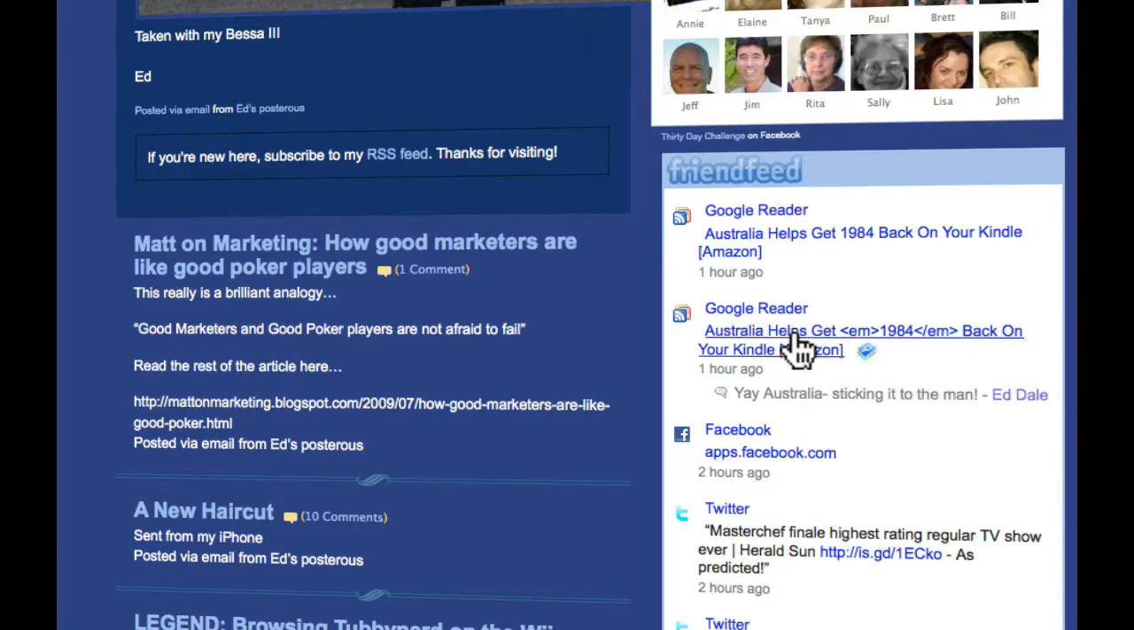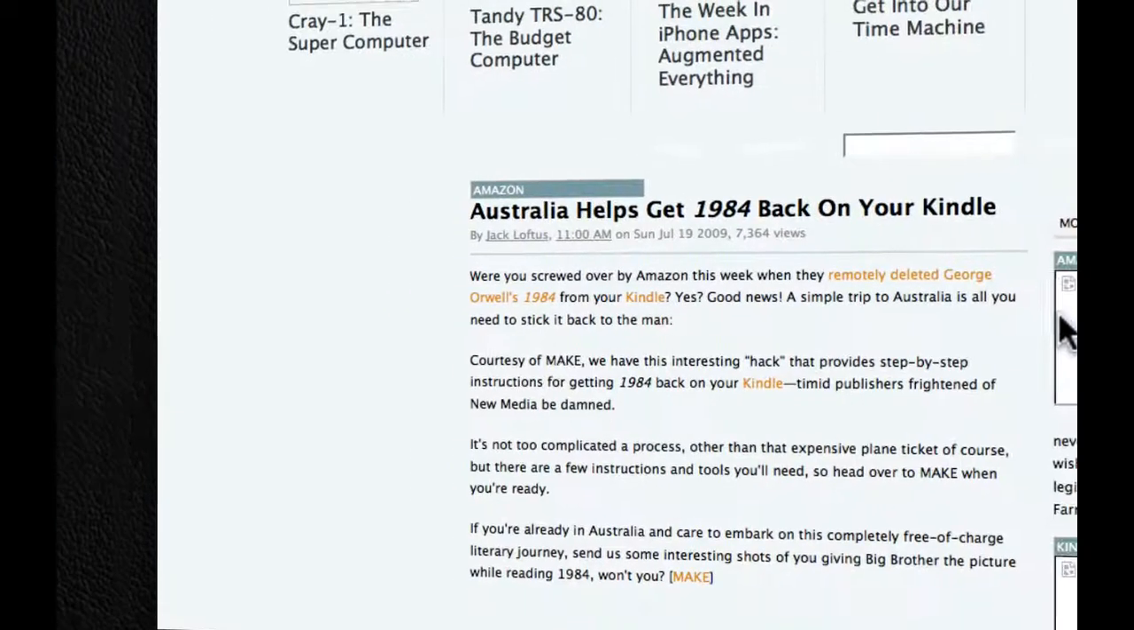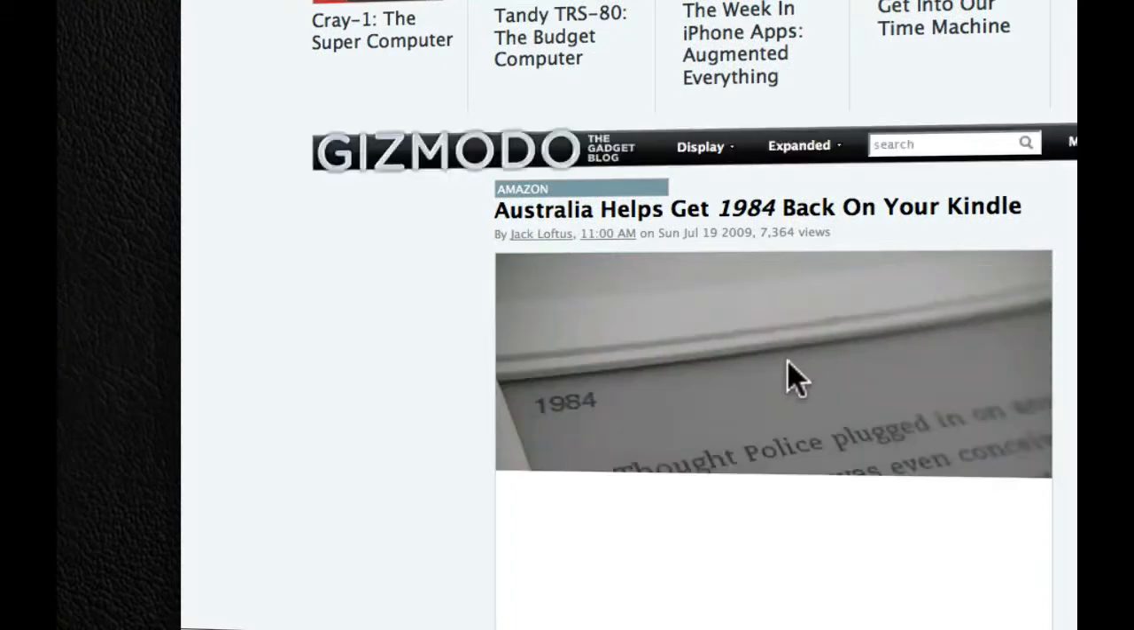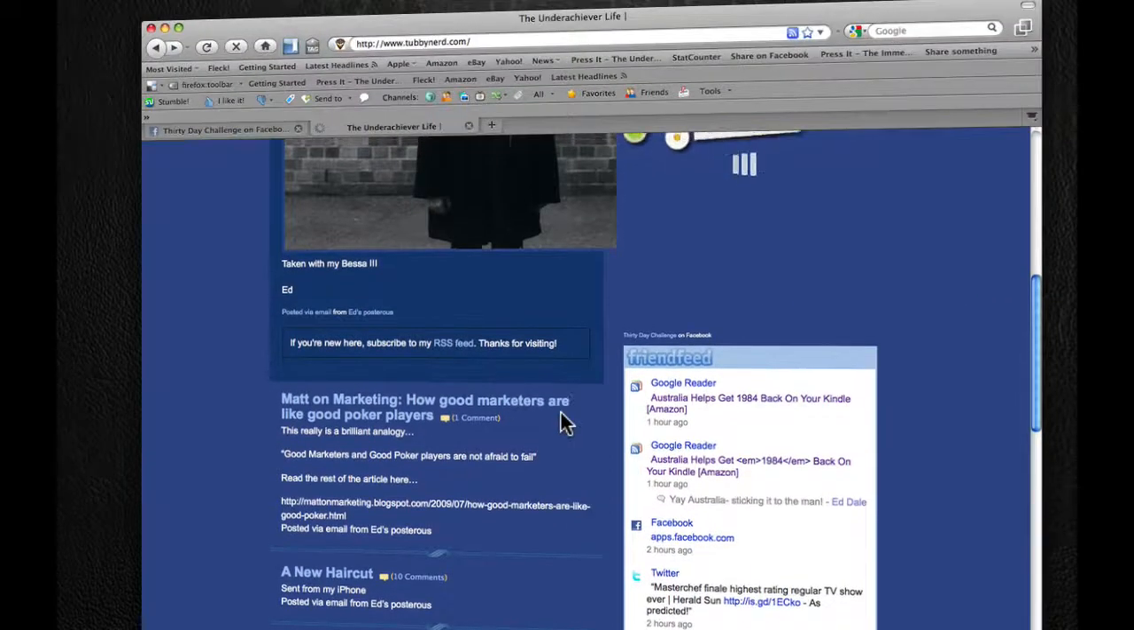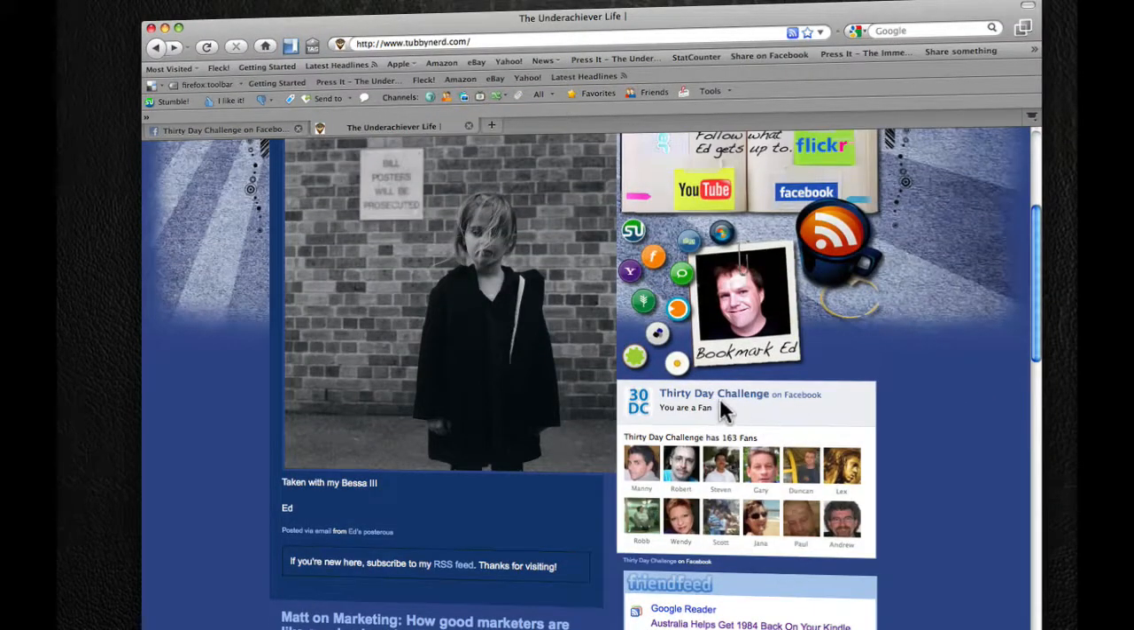And of course, if I click on this, rather than taking me back to Friend Feed or Google Reader, it actually takes me back to this specific article, which is really, really cool, I think. You can also see the very cool 30-day challenge Facebook application.